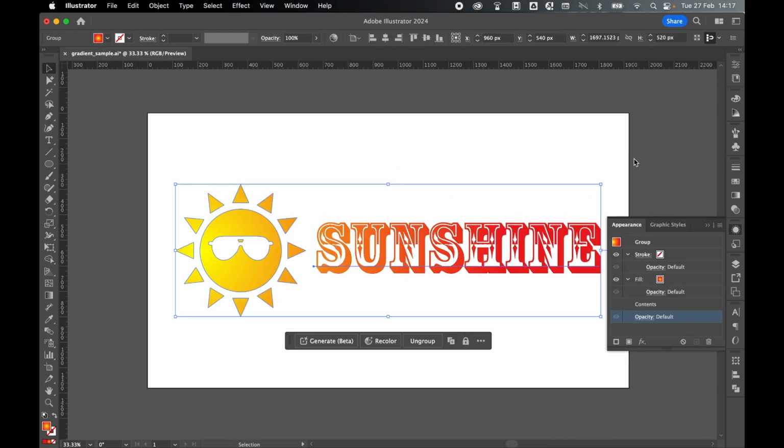So there you have it. That's how to apply a gradient to multiple objects in Illustrator without using the compound path method by creating a group, applying a gradient swatch to the group in the appearance panel, and then using the gradient panel to control and make changes to the gradient.